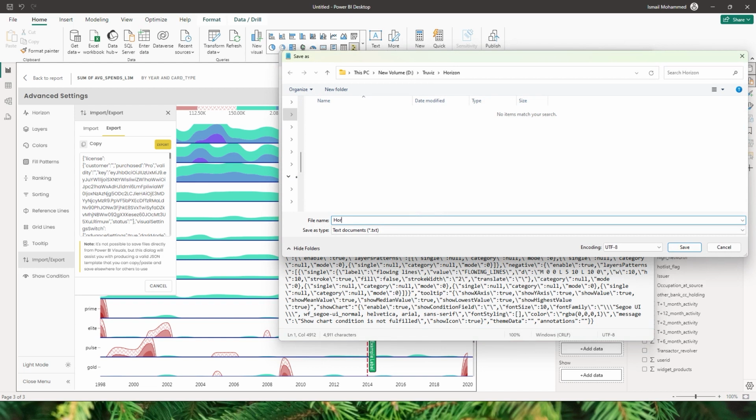Let's give it a name. I'm going to call this Horizon theme. Make sure you also change the file type of this particular file. It has to be a JSON file instead of a text file. So to change the file type, I'm going to type in dot followed by JSON, and then click on save.